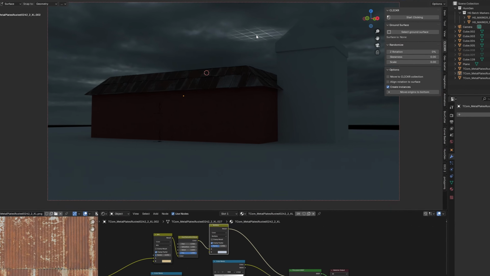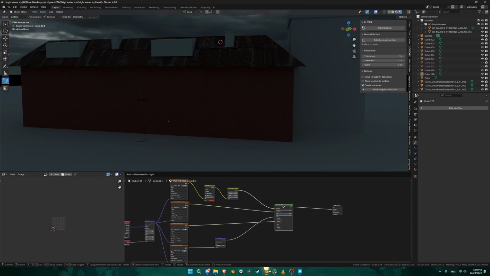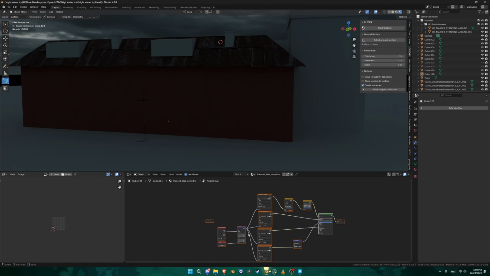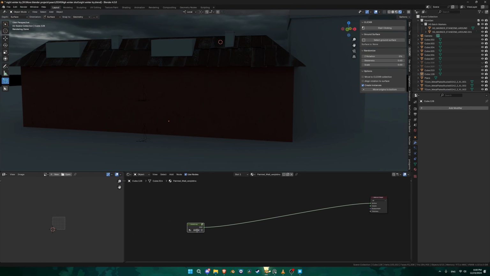Now let me show you how I got this really nice texture variation in the building. First, I'm going to select all of these nodes and press Ctrl G to group them. I'm going to name this group red. That's the base color. Then I'm going to duplicate it. I'm going to rename it to light red.